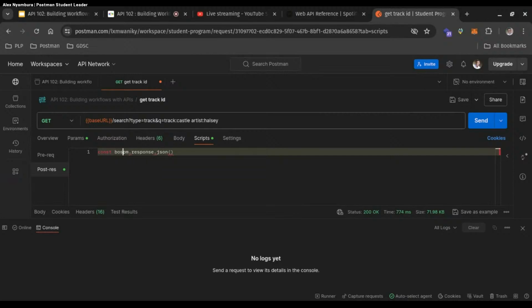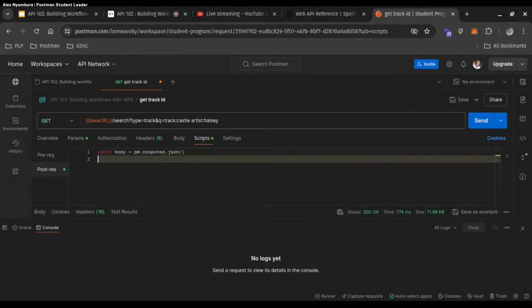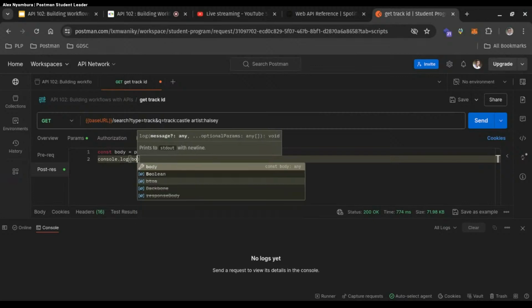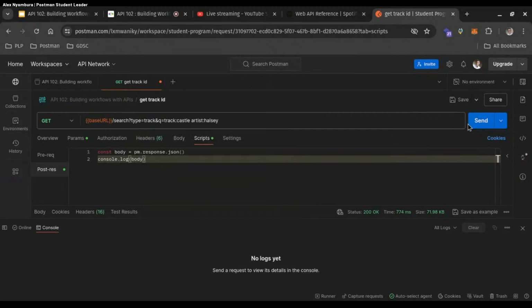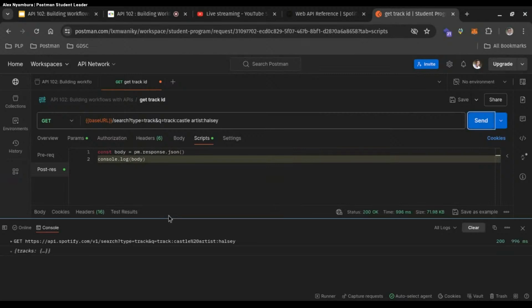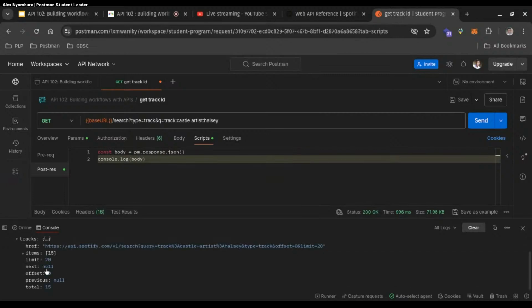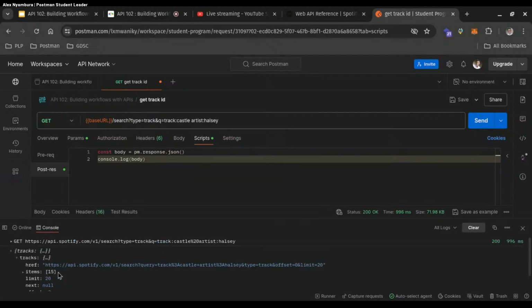So I'll call it body, and I'll do a console.log, and I want to print whatever the body is. So if I send, you can see that this is what has been provided as my body. My body has tracks, and it has all these details and items. So we have so far 15 songs, or remixes. I'm not sure how they have been defined. So this is the general detail.